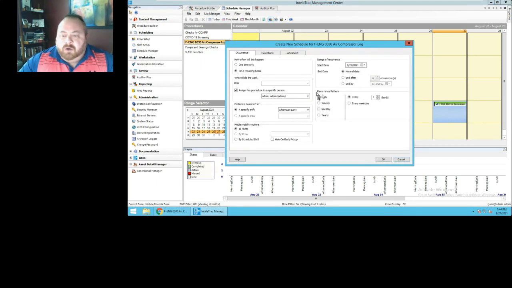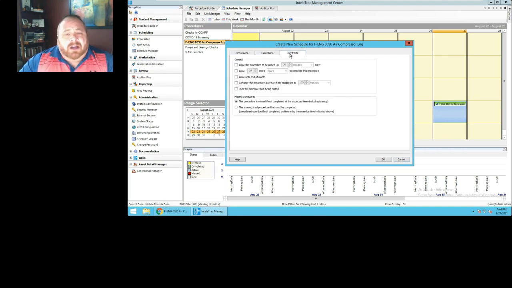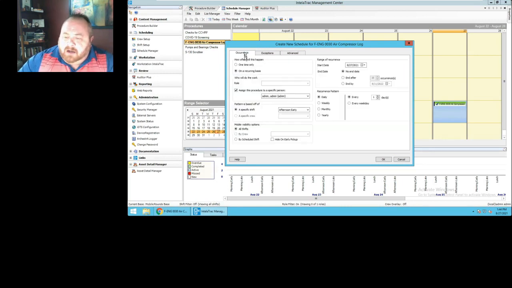And so you can interact. I've made all my procedures, as they're called, my data collection rounds, I've made all of them available on demand, but you can also go in and schedule them. So you can go in and set up recurrences and what behavior you want to do, how long you want to have, if there's exceptions, if you want to allow someone to pick it up early or when you deem it late.